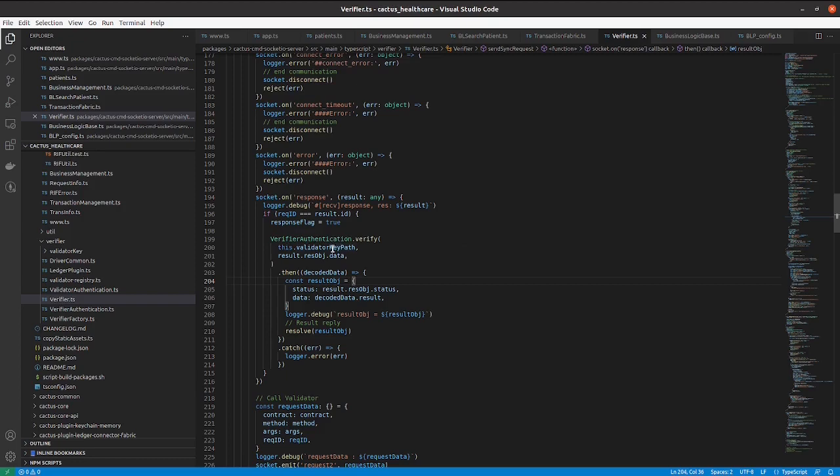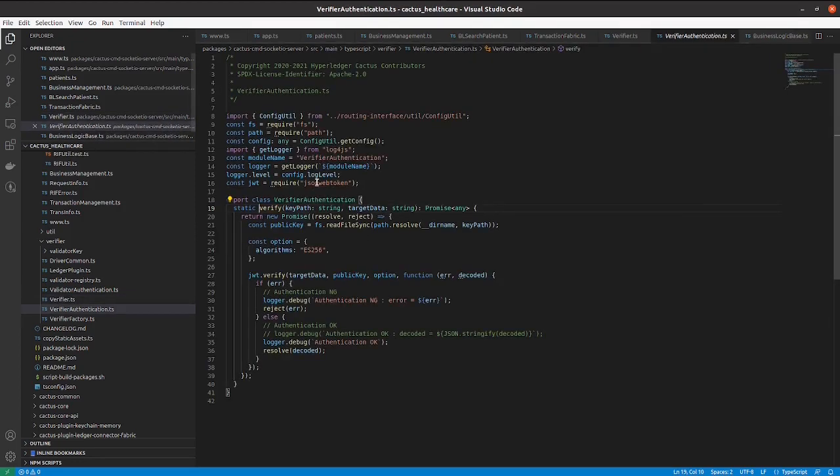Once the client socket receives a response from the server, it will verify using the validator public key. It will verify using the verify method of JSON web token. This is the payload, and public key, then options. Here the option is algorithm. We are using the algorithm ES256. This algorithm represents that the message security is achieved using asymmetric key pairs, that is a private key to encrypt the message and the corresponding public key to decrypt it.